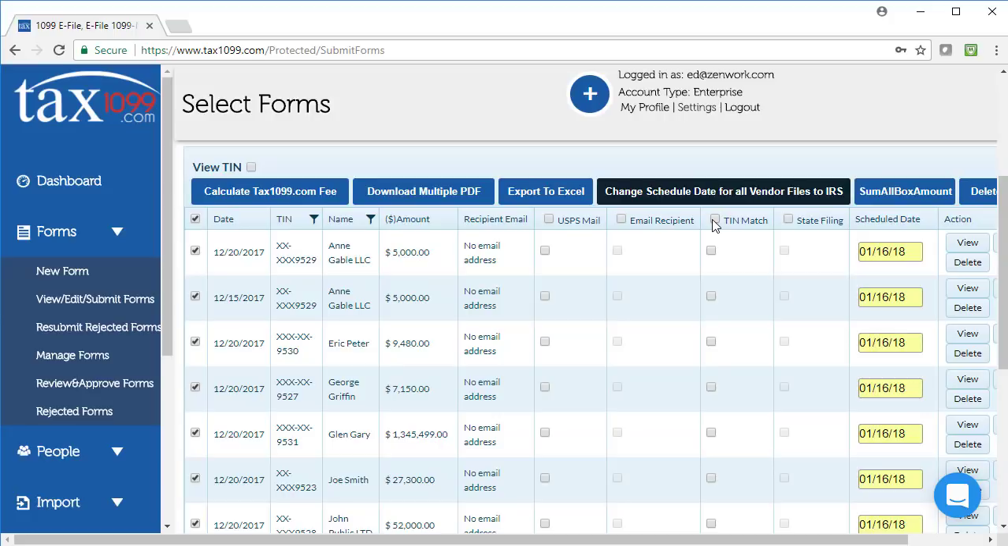I can choose TIN Match. That allows Tax 1099 to verify that the taxpayer identification number and name entered are correct and match the database that the IRS has. And if I have any non-combined federal state filing states, those would be states like Pennsylvania or Oregon, or a handful of others. You can check our knowledge base to find out which ones those are. Then I could choose state filing, and it would file to those states.